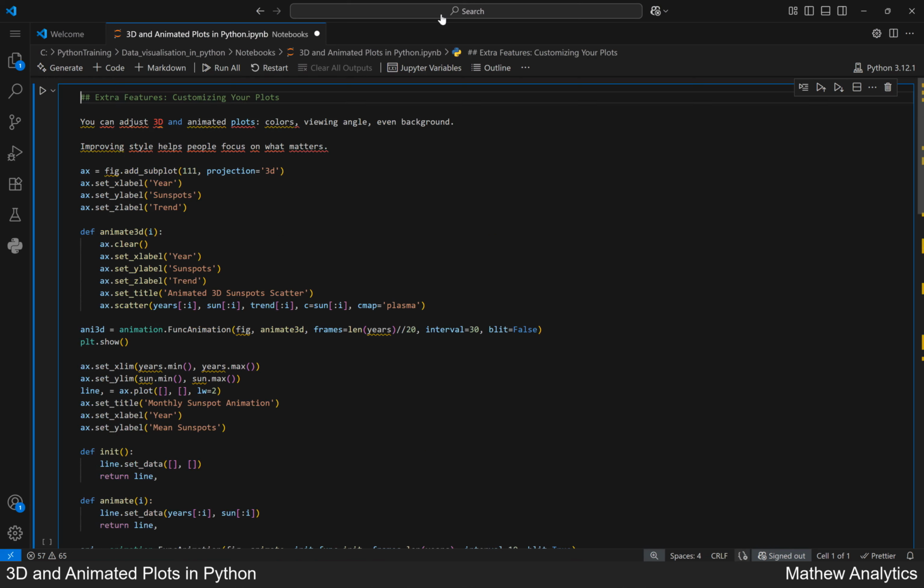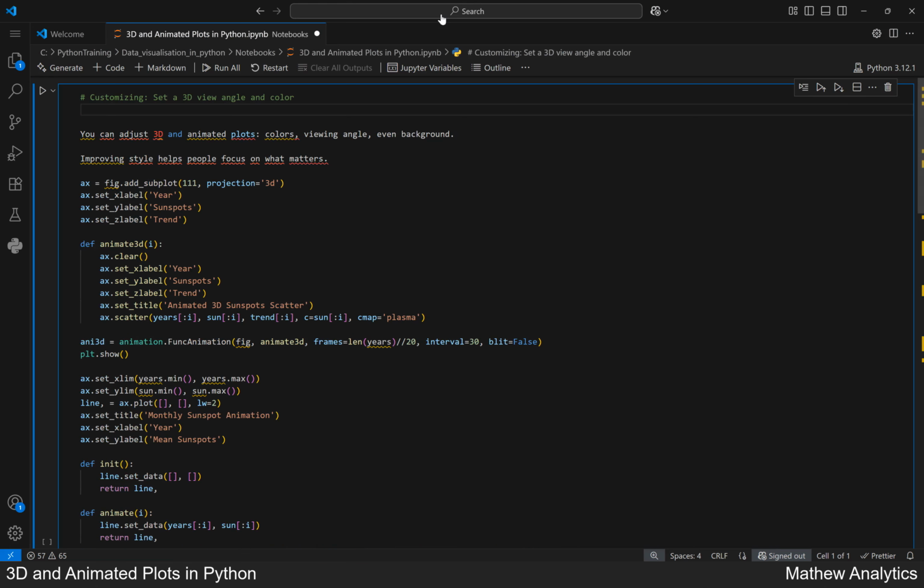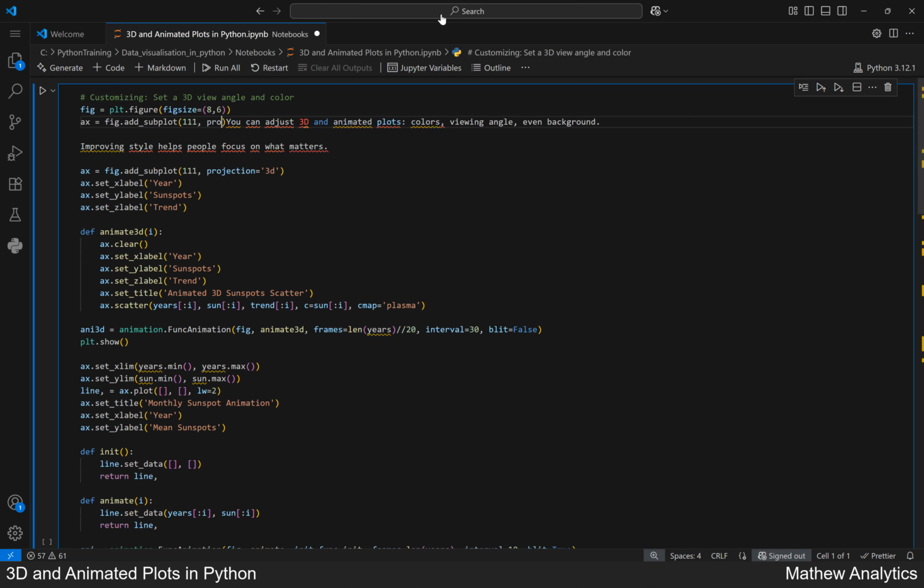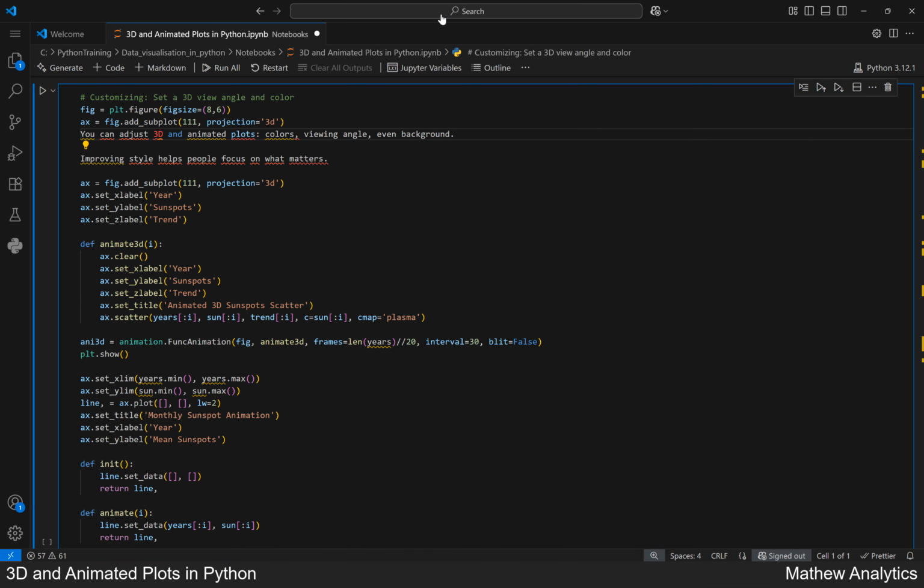Let us try 2 quick tweaks: color and perspective. We change the 3D point colors and shape for better contrast. You can spin or tilt the camera with view_init. Try different values for unique views. Changing the color map and markers makes your slide or report stand out.